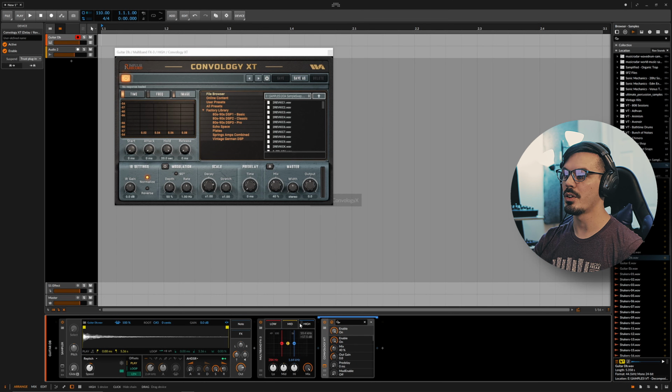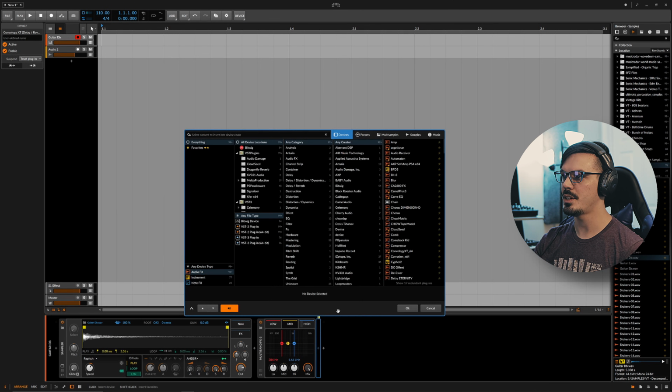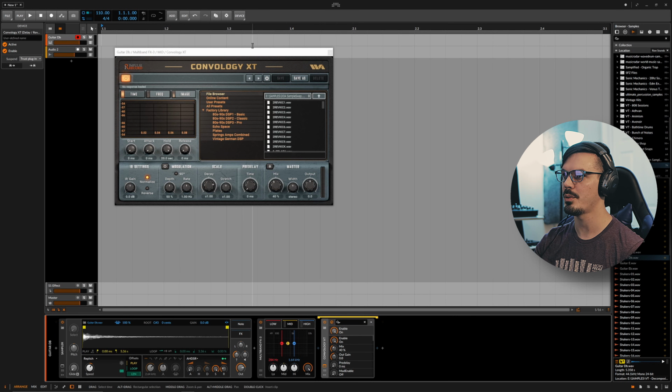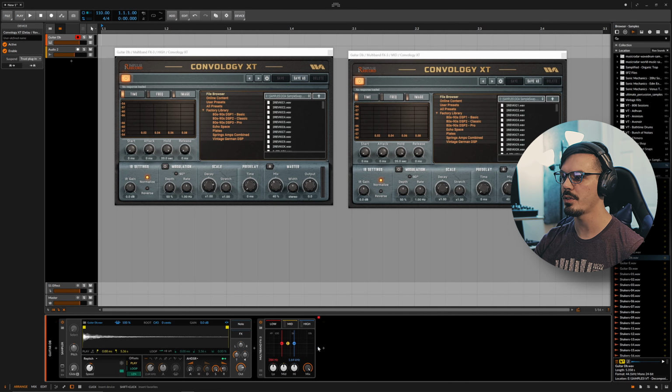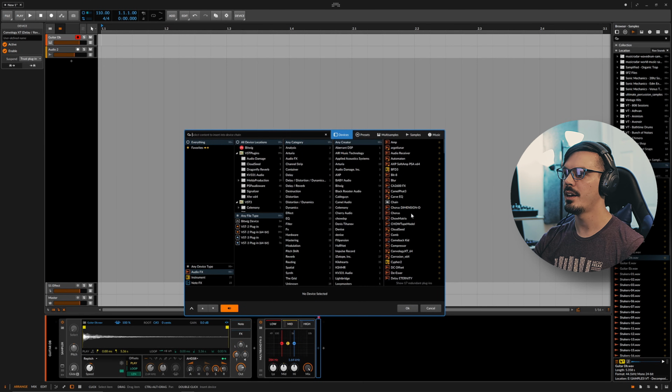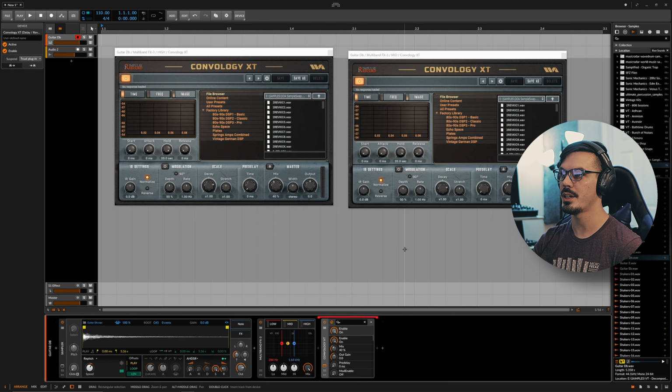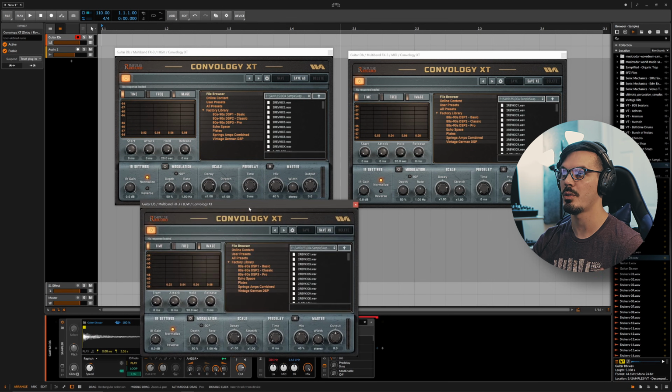Let's do something a bit more unusual here. I'm gonna open up a couple different instances of Convology XT, which is a free impulse response loader or convolution reverb. So we'll add one for the low, one for the mid, and one for the high. Now, normally this would be restricted to just loading one impulse response for the entire sound, but we can split this up and create something entirely new.